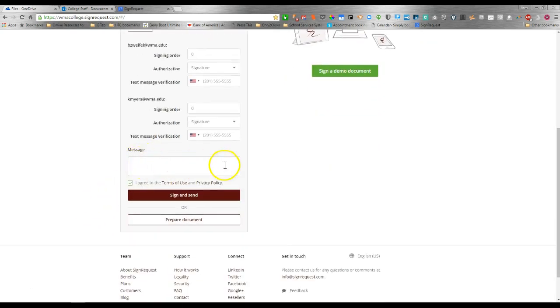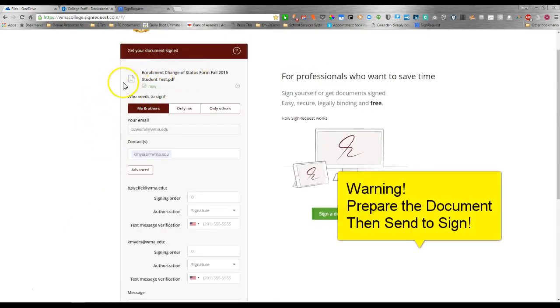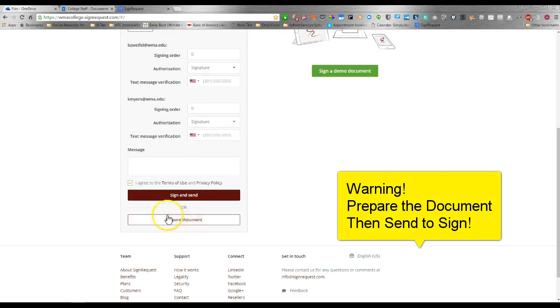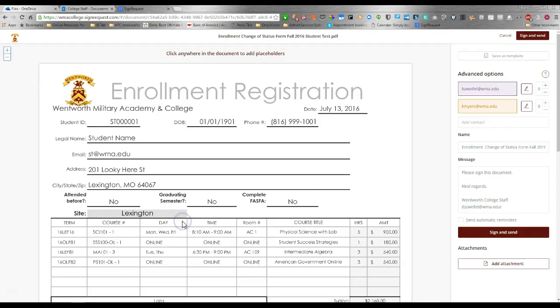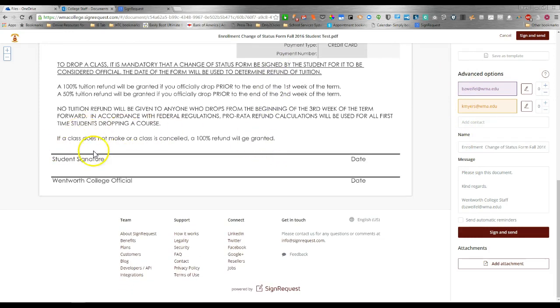And then I can write up a message. But the one thing that I want to do is I want to set up the document. So at the very bottom, I'm going to click on Prepare Document. And again, those advanced options I showed earlier, they're on this same screen. I'm going to scroll all the way down the bottom because this is the part that I want to deal with. I need to put in a field for the student signature and a signature area for me, and then of course the dates.